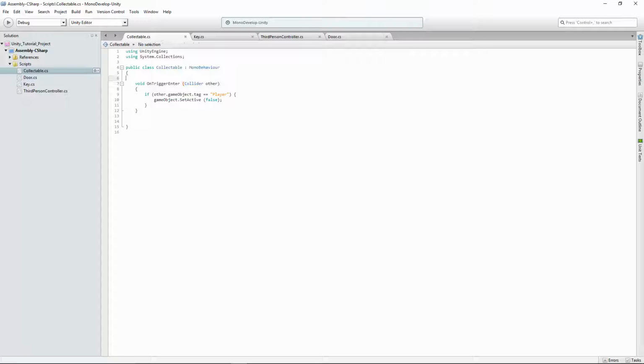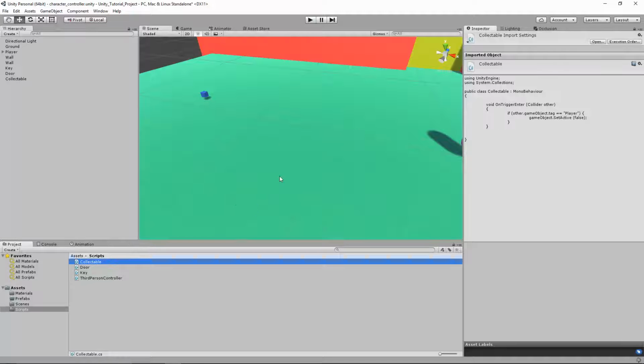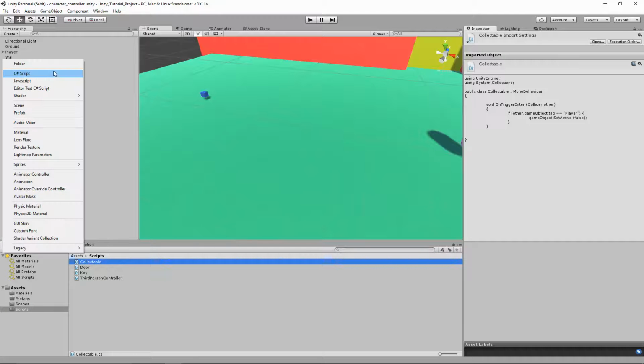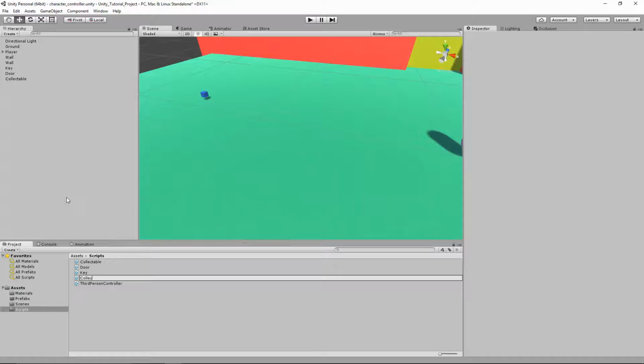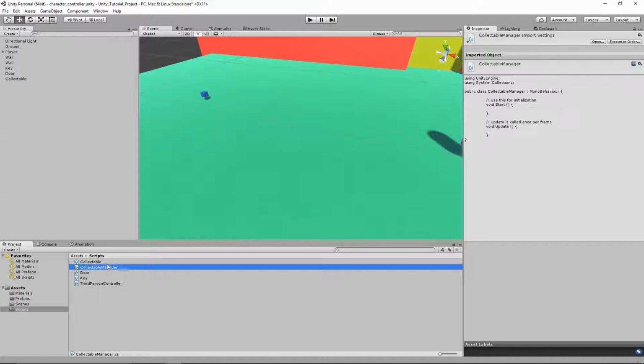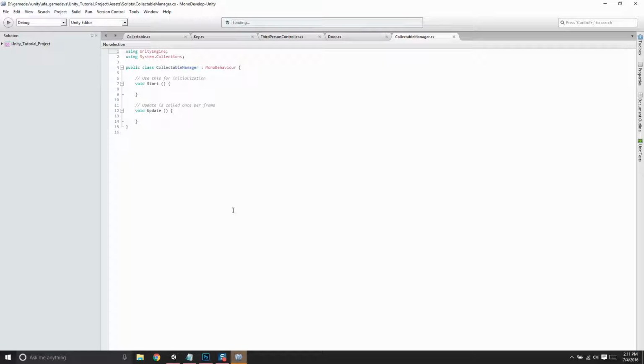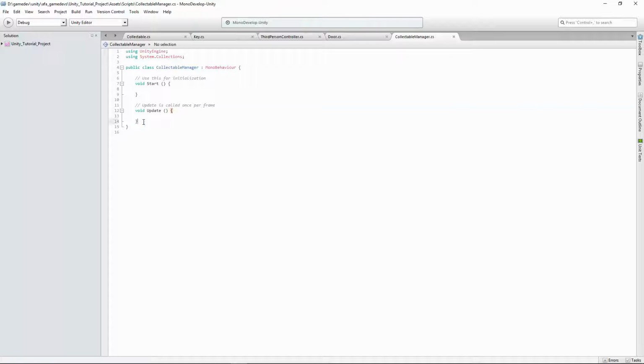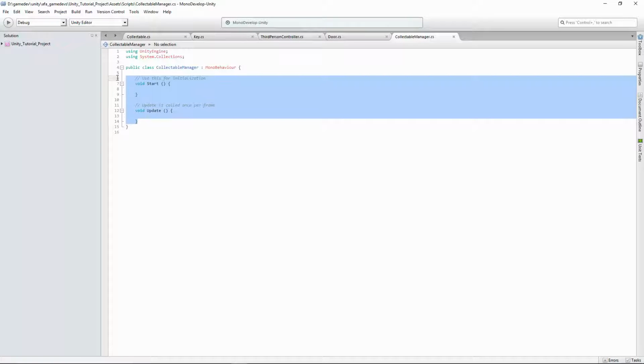Now, the other thing we need is that Collectible Manager script. That's going to keep track of our collectibles. So let's go back to Unity, create a new C# script called Collectible Manager. Open that up by double clicking on it. So here's our Collectible Manager. The Collectible Manager also isn't going to need start and update.